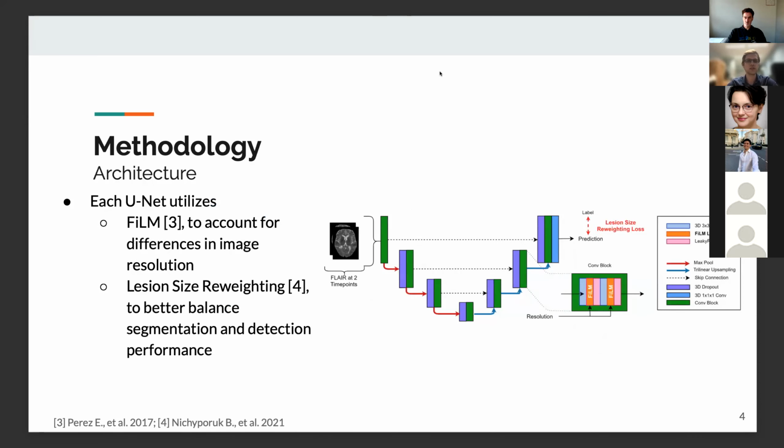Each of these UNets utilizes FiLM to take into account differences in image resolution, and lesion size reweighing, which involves reweighing the loss function to better balance segmentation and detection performance. I'll also mention that we only use the data that was provided, and we make use of cross-validation to optimize our hyperparameters.